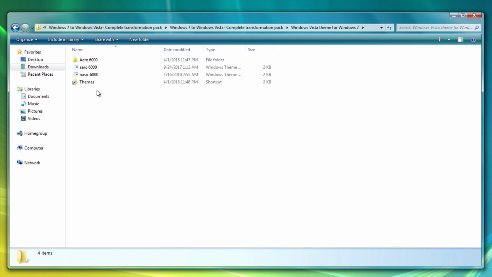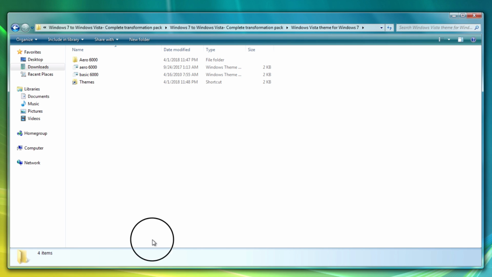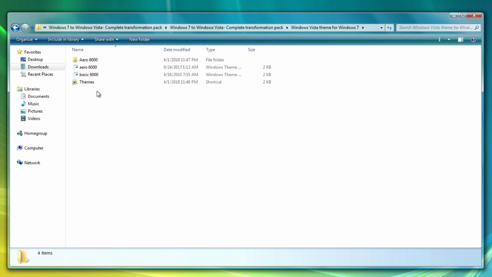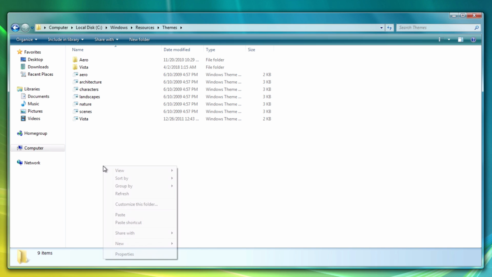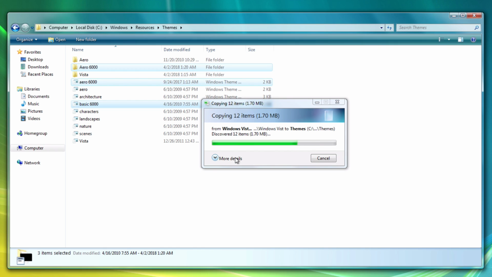This will make your install look a lot more like Windows Vista than this thing can do, because as you can see it is a little bit limited. There are some things that don't quite look like Windows Vista. So what you need to do is just select these, right click and click copy, and double click on the shortcut here for themes, and then paste these here in the themes folder and click yes if it asks you.